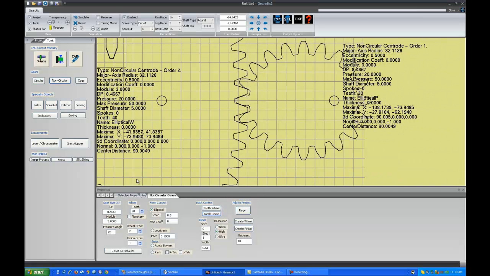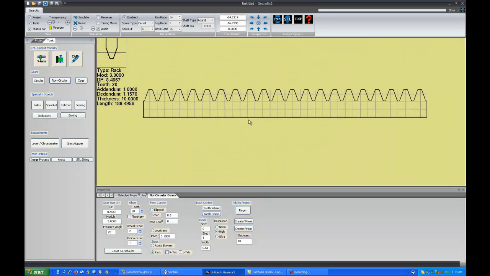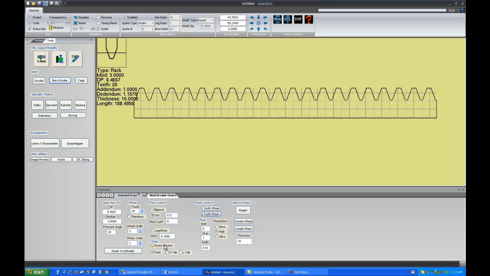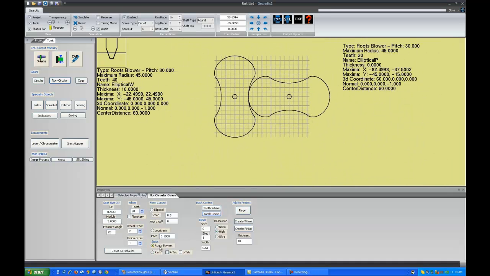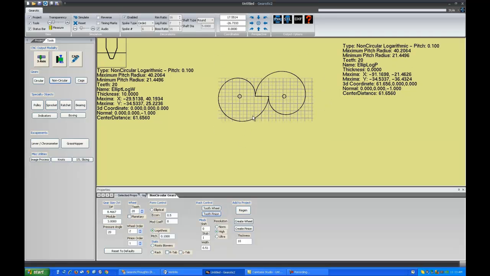That's our non-circular. Non-circular includes racks, because of course a rack is just a gear which is not circular, and roots blowers, in case you want to build a roots blower. Logarithmic gears are also possible. And that's our non-circular gear.